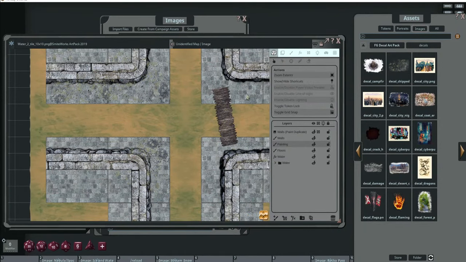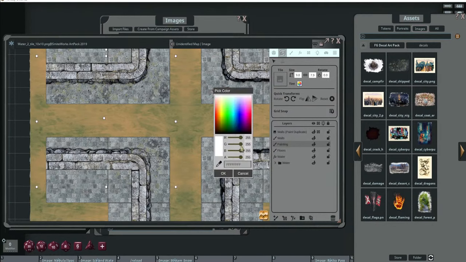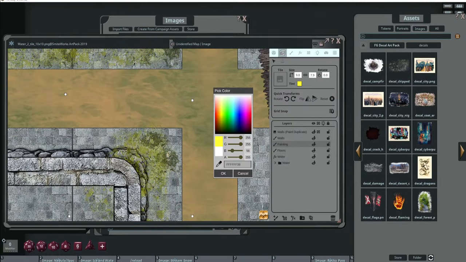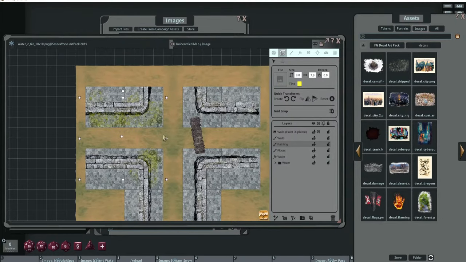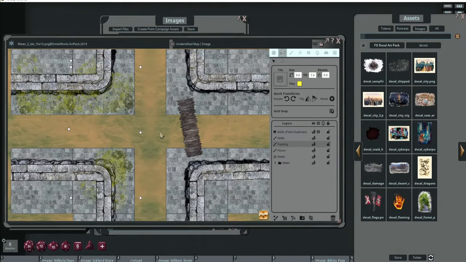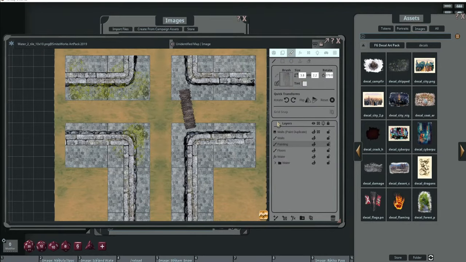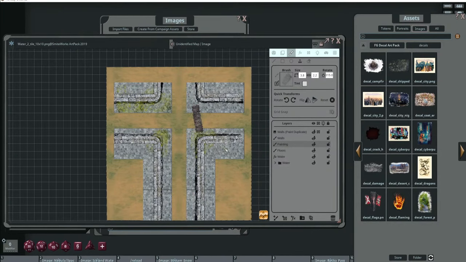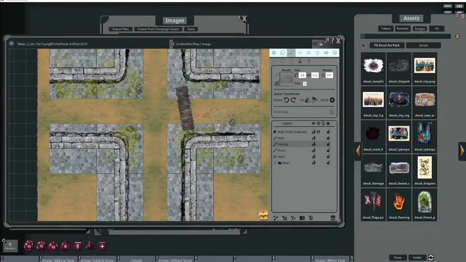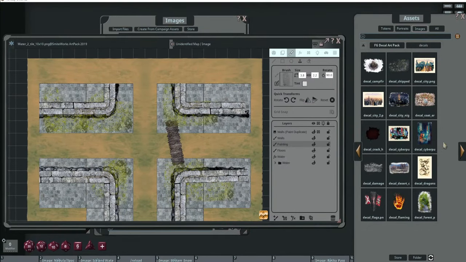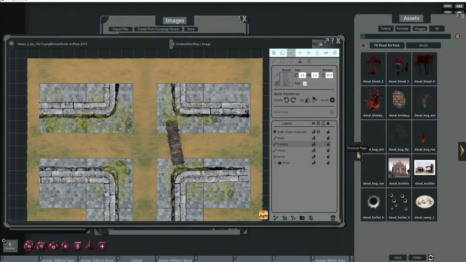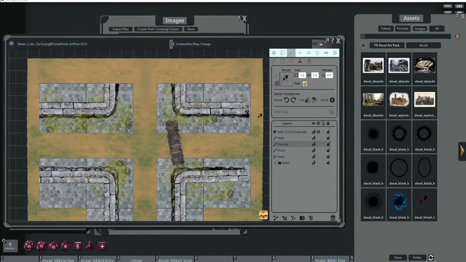And again, I can always come in and adjust these colors. Maybe I want to make them more green, or less blue, something like this. And we can even use some of these blood decals as well. I think this is my favorite one.